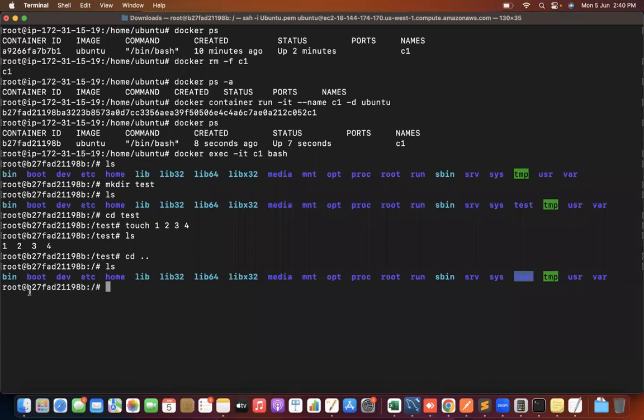Now we have a Docker container, right? Say suppose I want to come outside, so we can use the exit command to come outside. Exit. Now again I have logged into my Ubuntu server, not the container, right? Fine. Any questions so far?